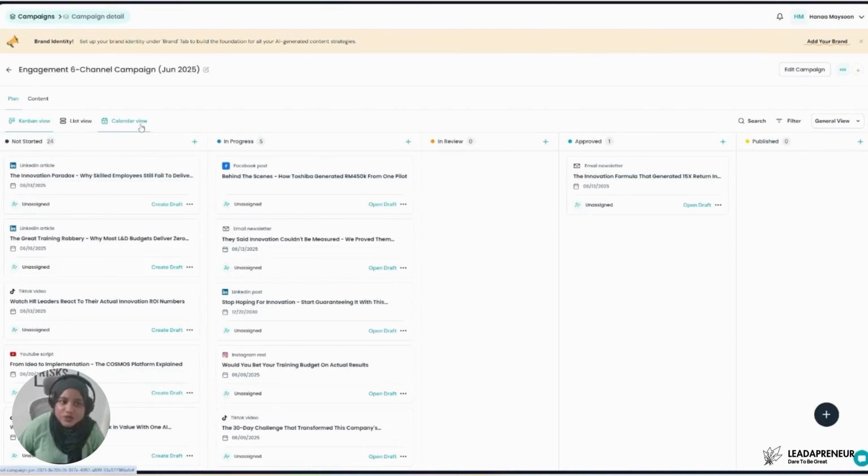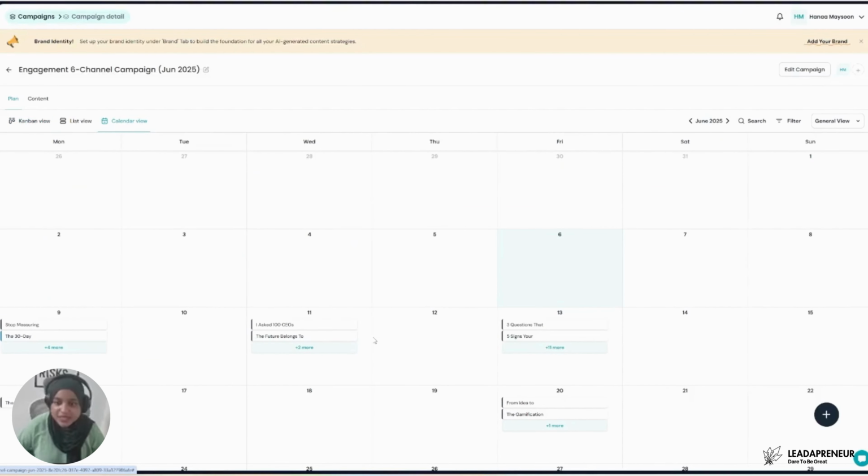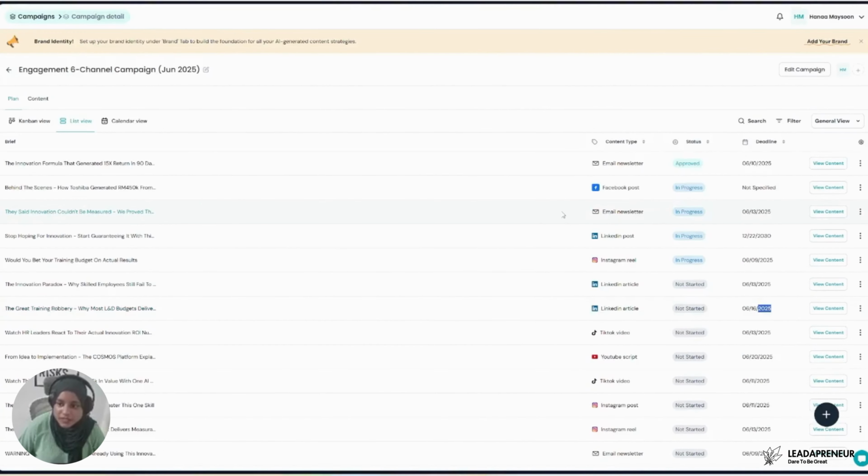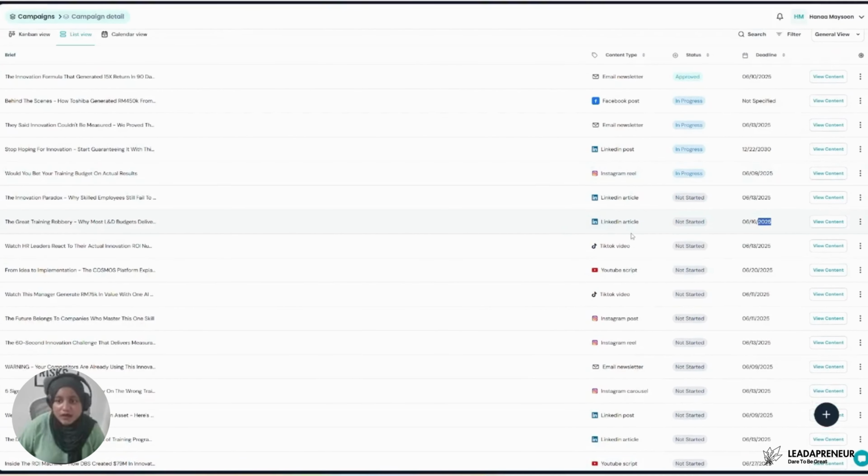And the good thing is it also has a calendar view, so then you can see what content is going on what day. So there you go, guys, an entire list of content ready for you to now send to your team, or you yourself to do videos with it, reels with it, newsletter and whatnot for the entire month.